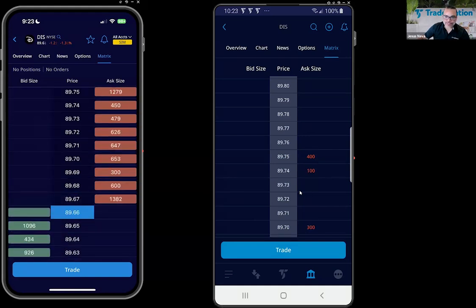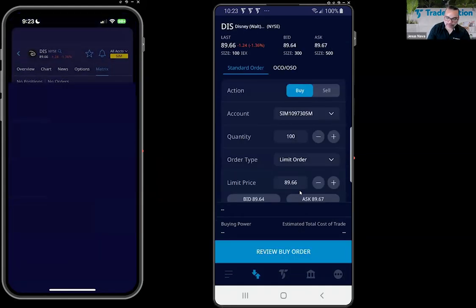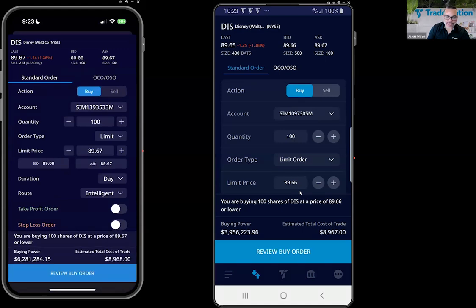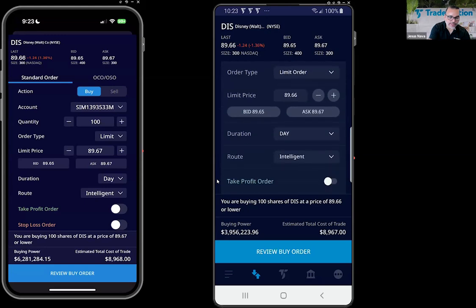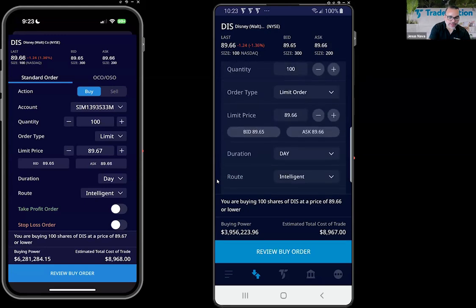Let's go ahead and place a trade for Disney. I'm going to go to the trade button down below on both environments, and it's going to open up an order ticket. Here you can choose whether you want to buy or sell. You have the account number. Both order tickets look very similar. You have the quantity, the type of order, your price specifications. Here we see bid and ask. I don't see bid and ask here on my, I do see it. It's right here. It's a little bit larger than my iOS, so I just needed to scroll down.